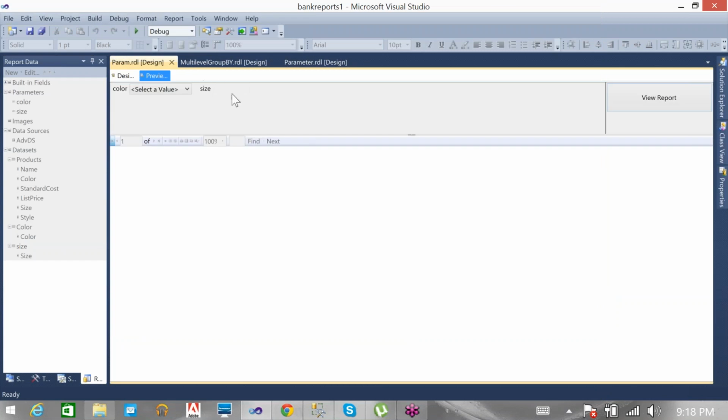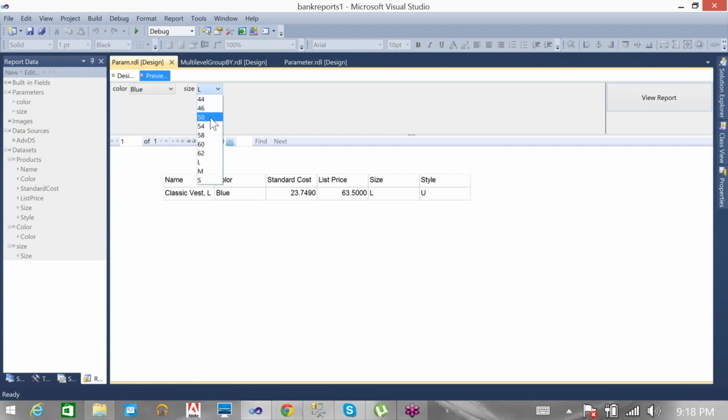See, the size value is disabled. Why is it disabled? It will get the value only after selecting the color. Let me select the blue. Then automatically size will get the value. See, only whenever we select, those products are available.